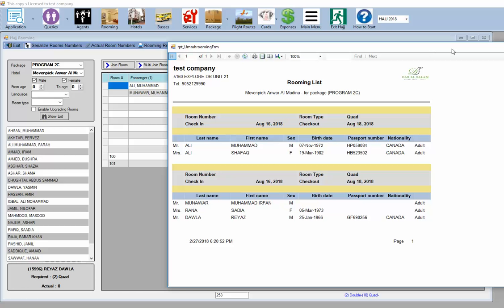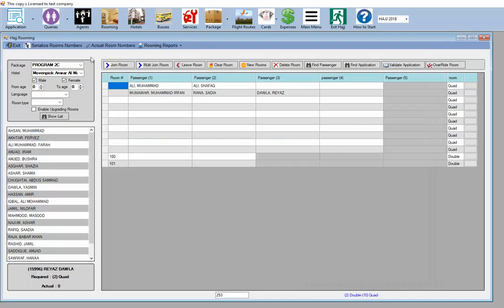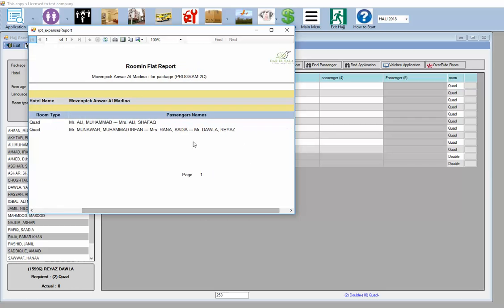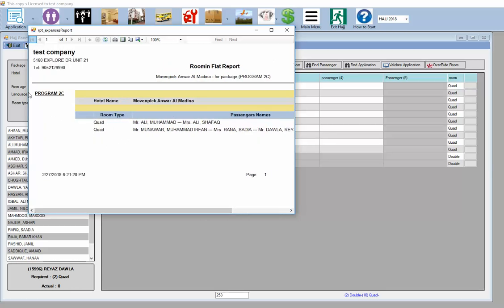This is a sample of one report for the rooming, and you can have, for example, another report like the flat report where you have the type of room and the list of passengers assigned to it. Of course, for each package, you will have a list. And this report is mainly for this hotel, for this package. So for another hotel, you will have a different title here, and of course a different list.